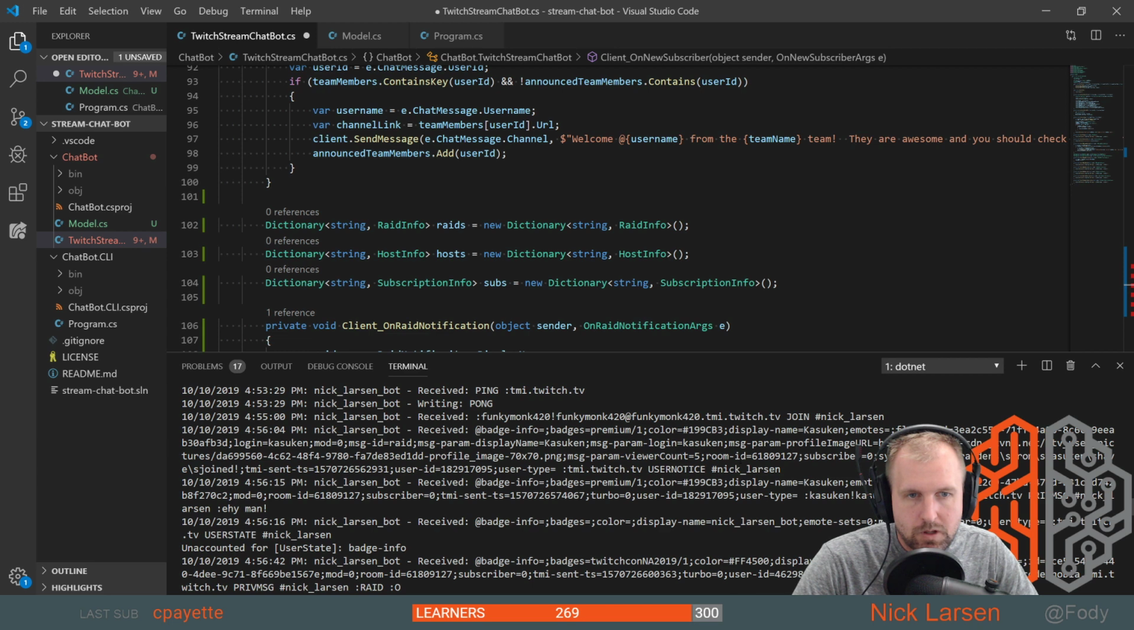Badge info, premium, user notice, Nick Larson's, viewer count 5, profile image. Where does it say raid? User ID, joined, display name, color, badges, premium, badge info. It doesn't really say raid. Maybe it's just going entirely off of this viewer count equals 5, and it's deciding that that meant it was a raid. I'm not seeing the word raid in here. Am I missing it? Yeah, it is TwitchLib.